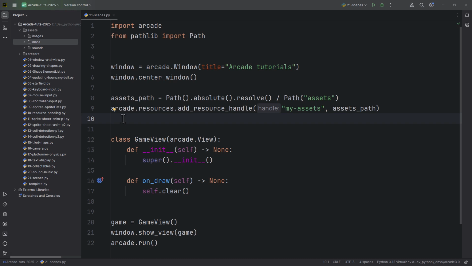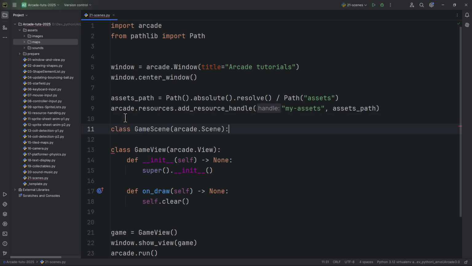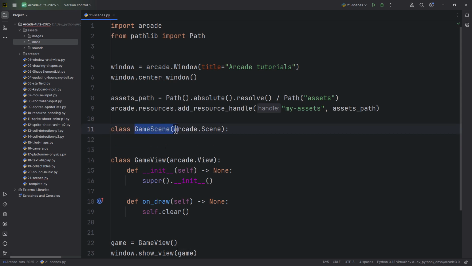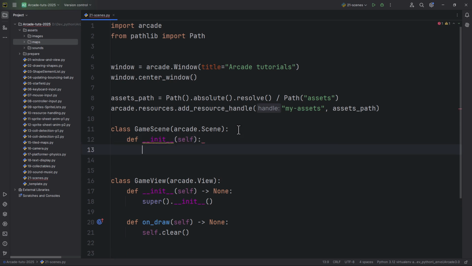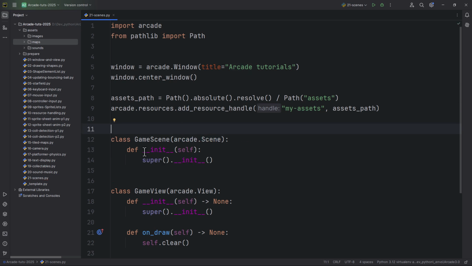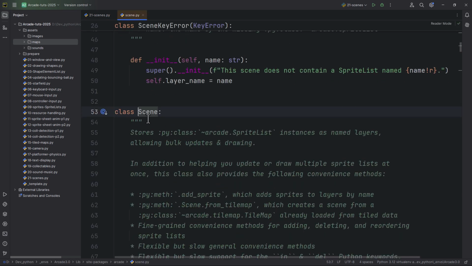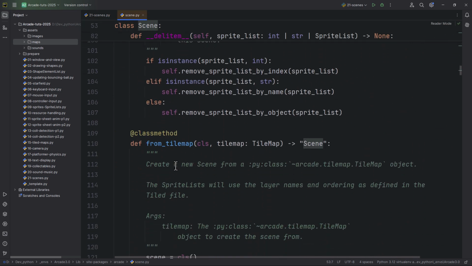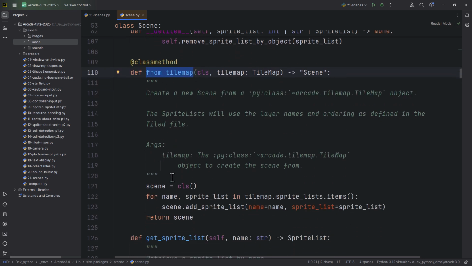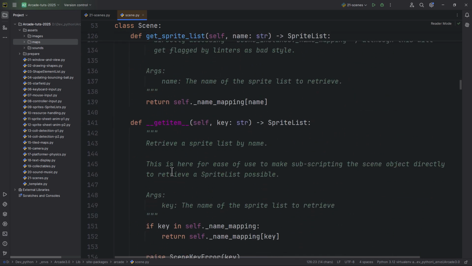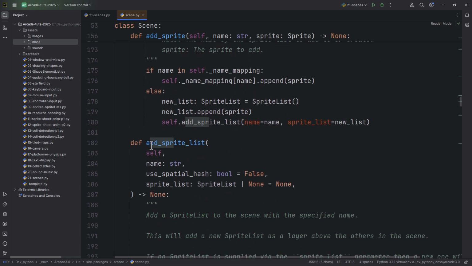Okay, so the next thing I'm going to do is create a separate game scene class, and this will inherit from arcade.scene. And also let's create the init method for it, and don't forget to call the superclass's arcade.scene init method. Okay, arcade.scene has some useful methods you can use. Just open the source code by middle clicking on the scene and you will find methods. So for example, you can create a scene with this method from tilemap, giving it a tilemap. You can get the sprite lists, you can add sprites and also add sprite lists.